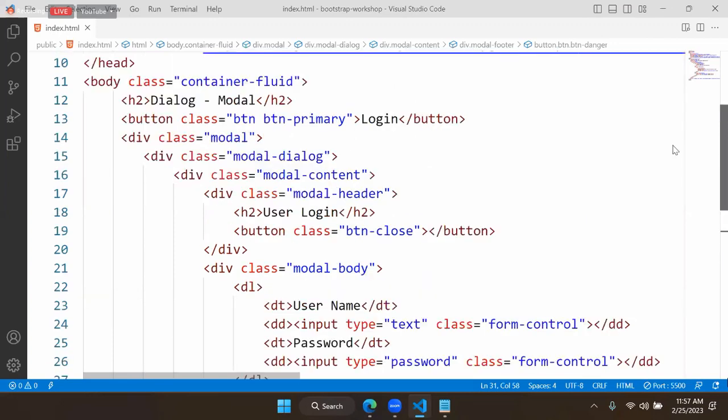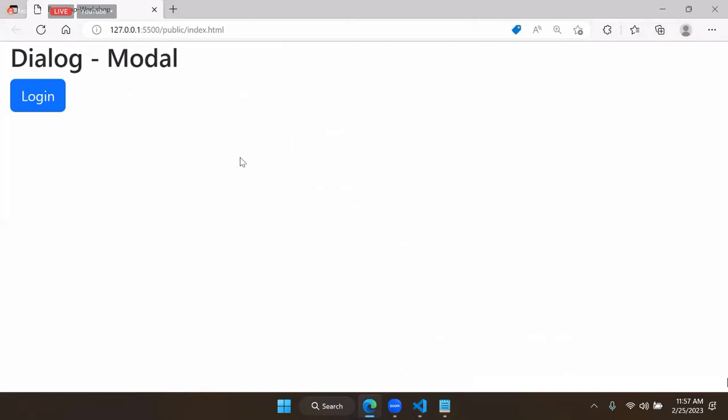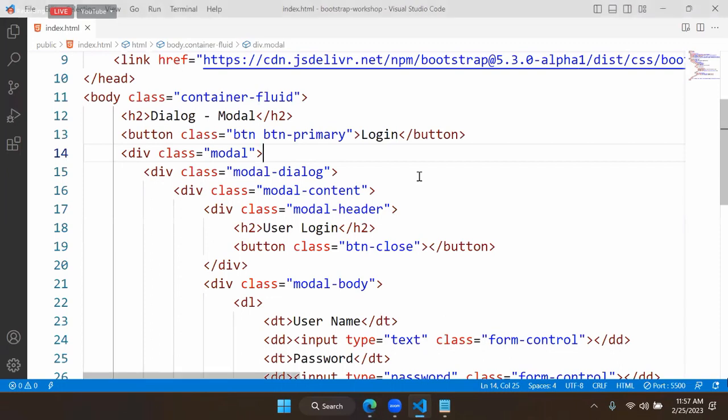But as I told you, this modal is never displayed in the page. We need to open the modal, pop it up. Remember, in a page there can be so many modals. You can have a lot of modals in a page, not just one. Like this, you can design a lot of modals. Now, in that case, if you want to open a modal, every modal needs an ID.